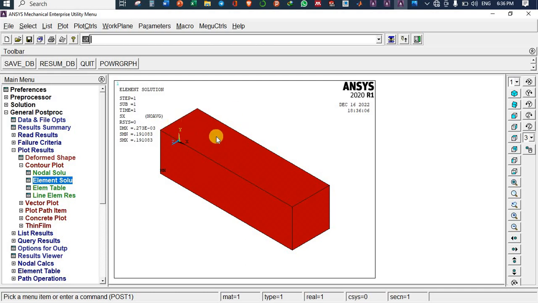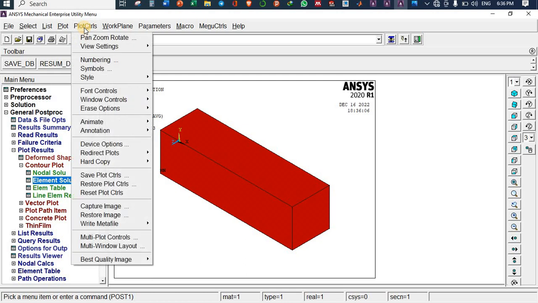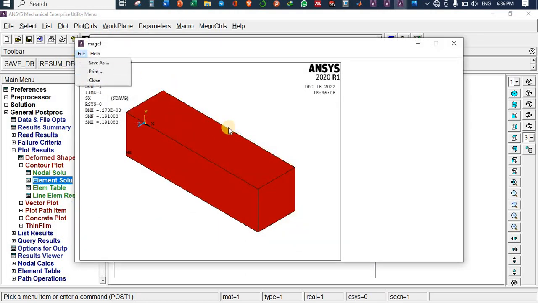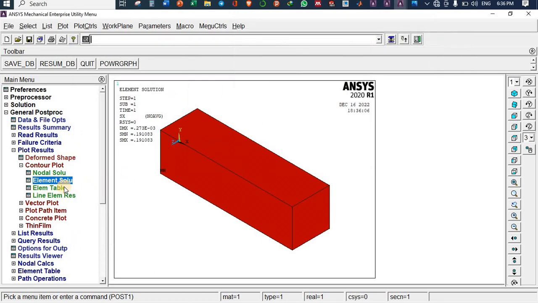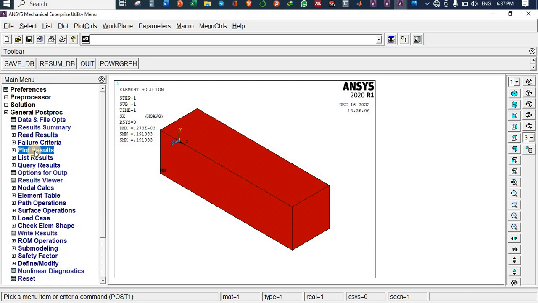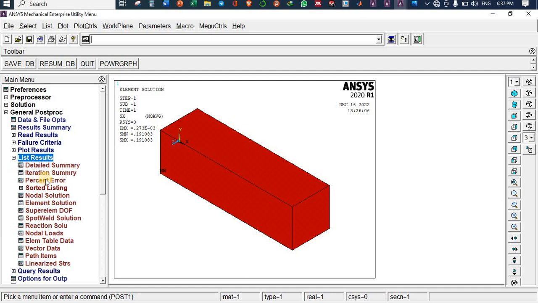If we need to save this stress result, we go to plot control, then capture image, then file, saving the images that we need. Okay, we finished. Now this one is actually in a plot result. How about if we need the result listed at some nodes? So in that case, minimize this plot result. Go to the list results.